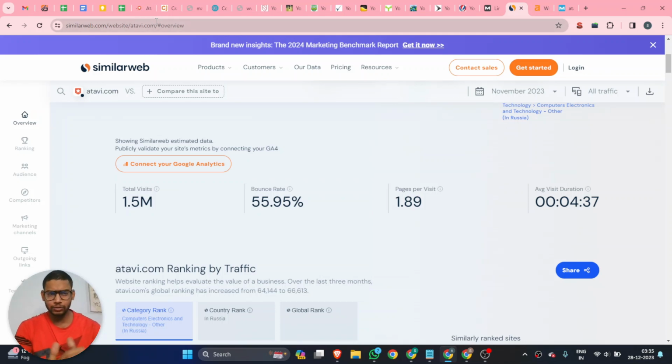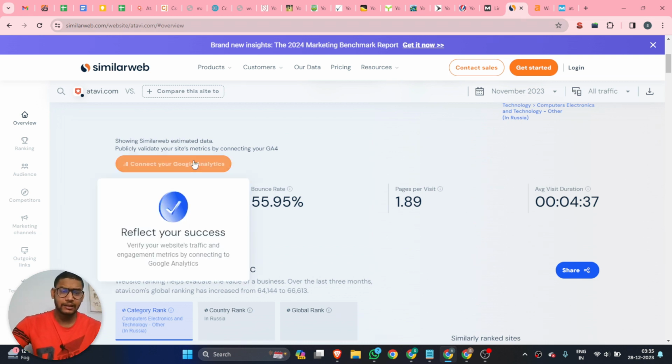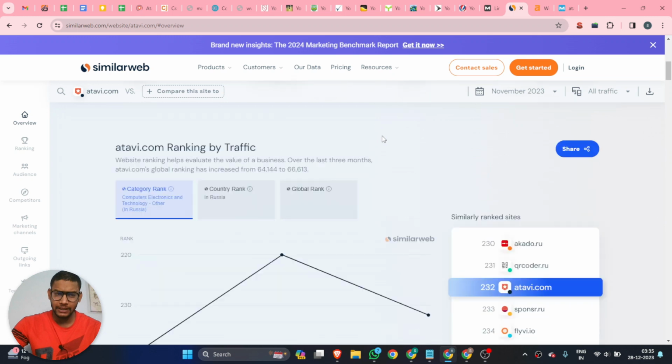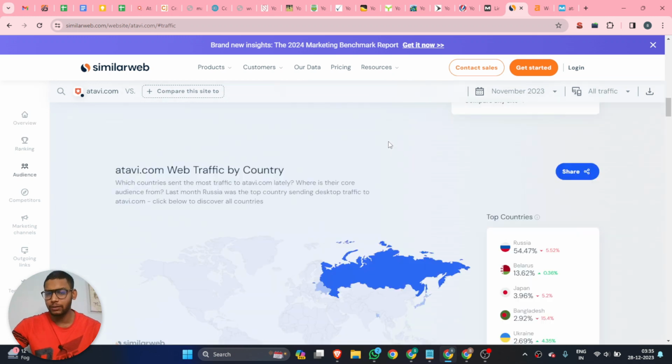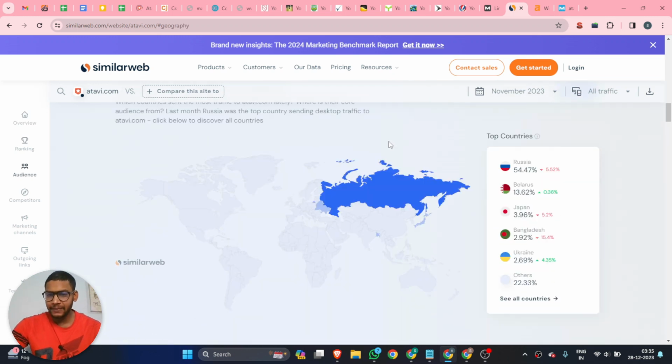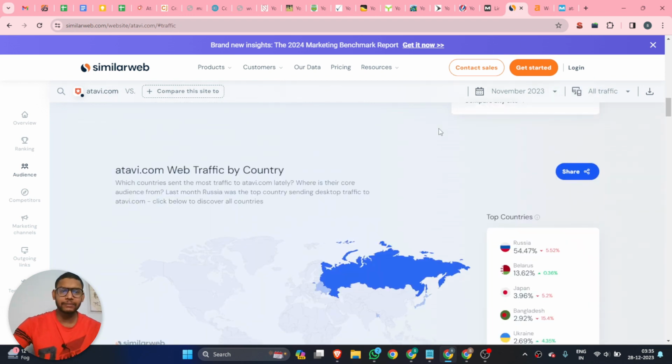So today I can show you one website where we can create backlinks. The website name is atavi.com, and I can show you the website traffic. You can see this website has 1.5 million total visitors, and most of the traffic is from Russia, Belarus, Japan, Bangladesh and Ukraine. So this website has that kind of country traffic. If you want to attract audience and crawlability from those countries, you have to create your backlink on that website.